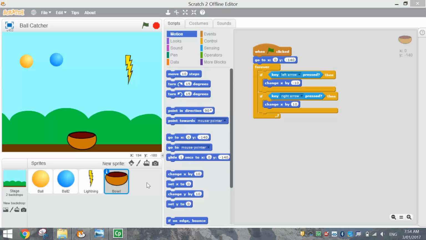So that's looking good. The next thing we want to do in our game is add a time limit. For this game we want to put a 30-second time limit on the clock and allow the user 30 seconds to catch as many of these balls as possible.